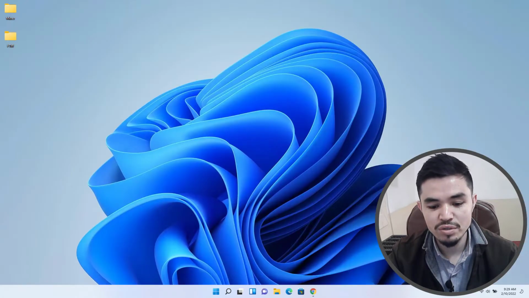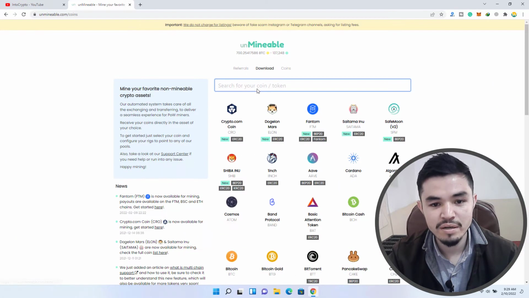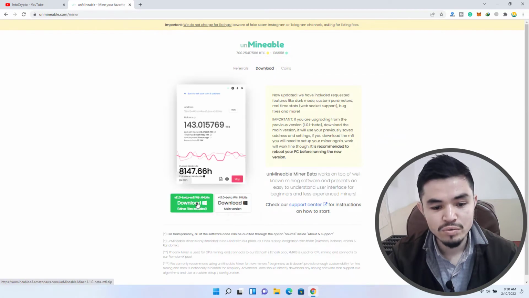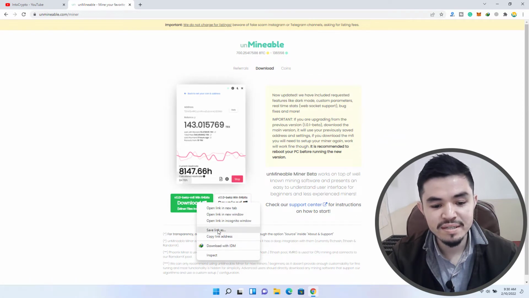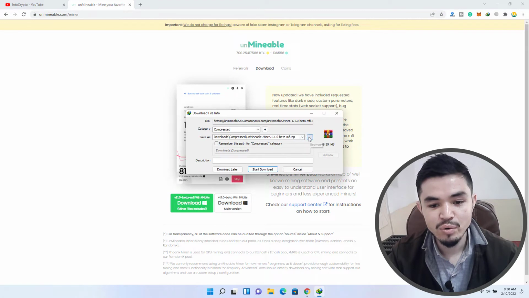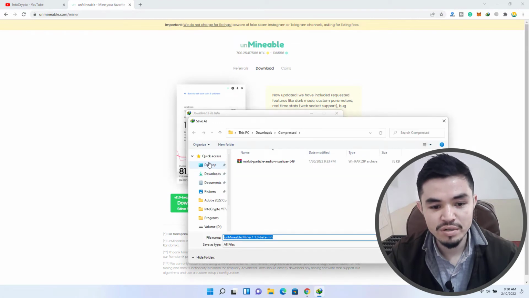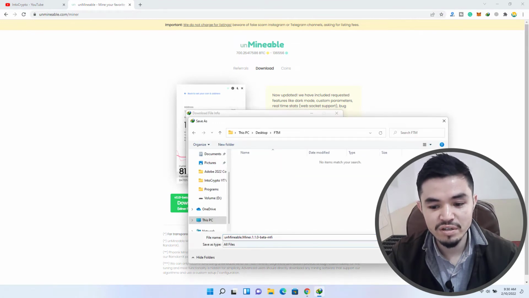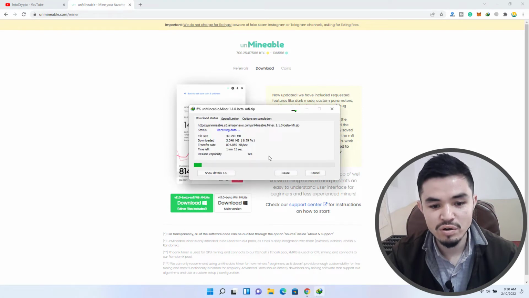Now close Windows Security, go to unmineable, click on the download section. Right click on this and you can see that you can save the link as, or you can download it with the IDM download manager. Simply I will download it with the IDM. Click on this three dot, go to the desktop, select the FTM folder, click on save and start download.